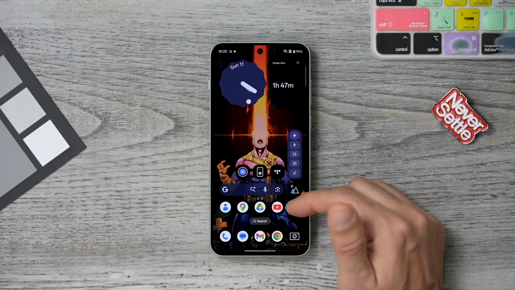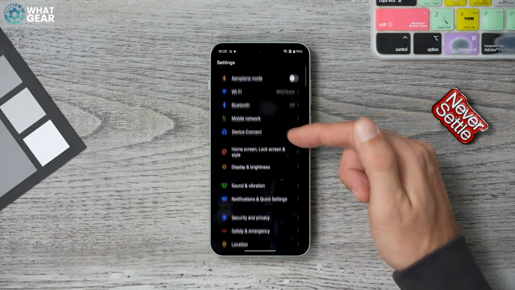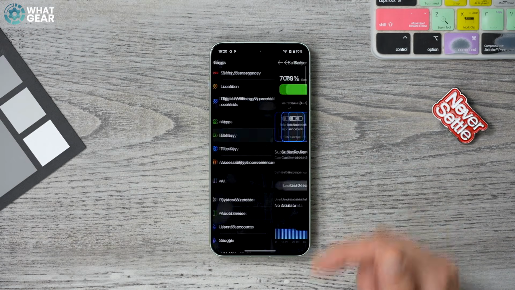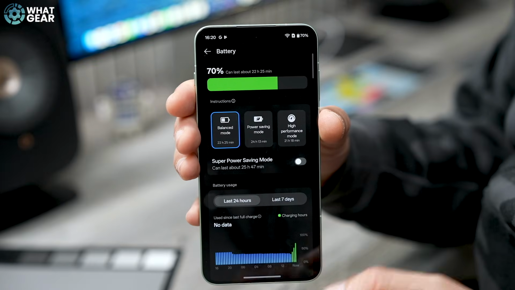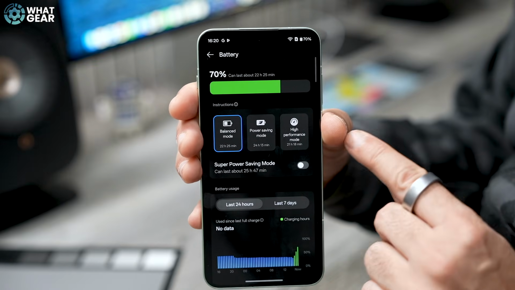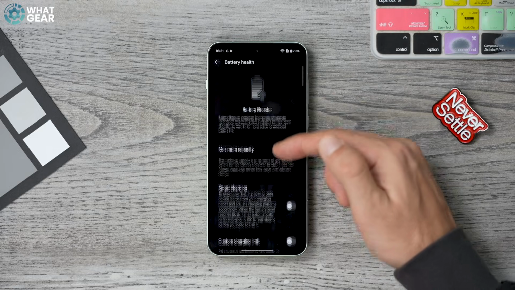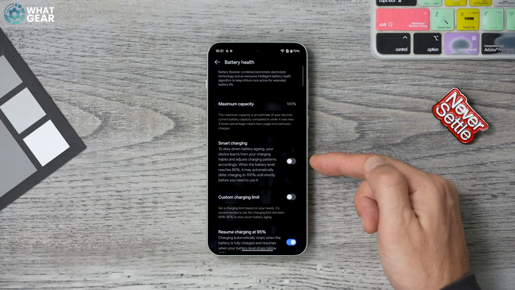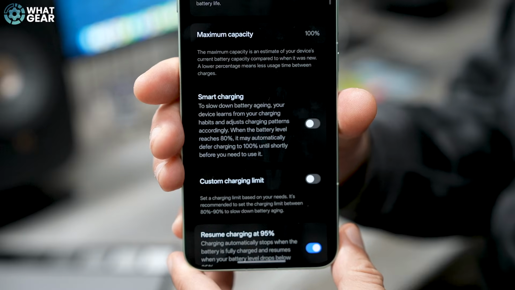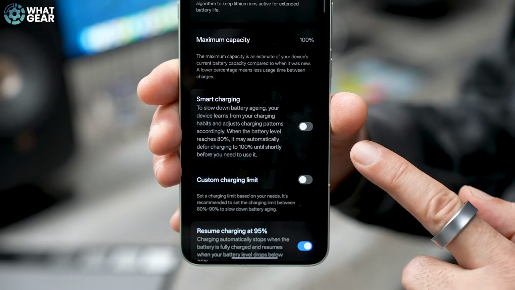Once again, let's go into the settings on the device. This time we're going to scroll down to where you see battery. And you'll notice here, this is where you can find the various preset battery modes. So if you want the max performance, you can enable it here. But what I really want to show you is this. Scroll down again. And this is where you will find the option to enable another feature that's switched off on day one, and it is the smart charging.